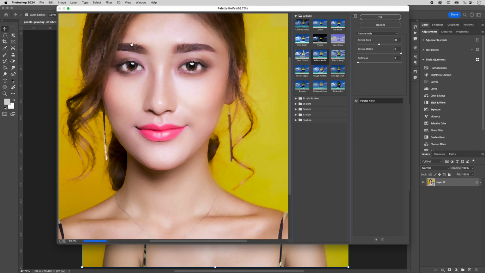Then we can see that it's definitely making it more painterly, but maybe we need to adjust the stroke size here, make that larger. And you'll notice we have a little progress bar at the bottom. So we can't really evaluate it until it's gone through its whole thing.